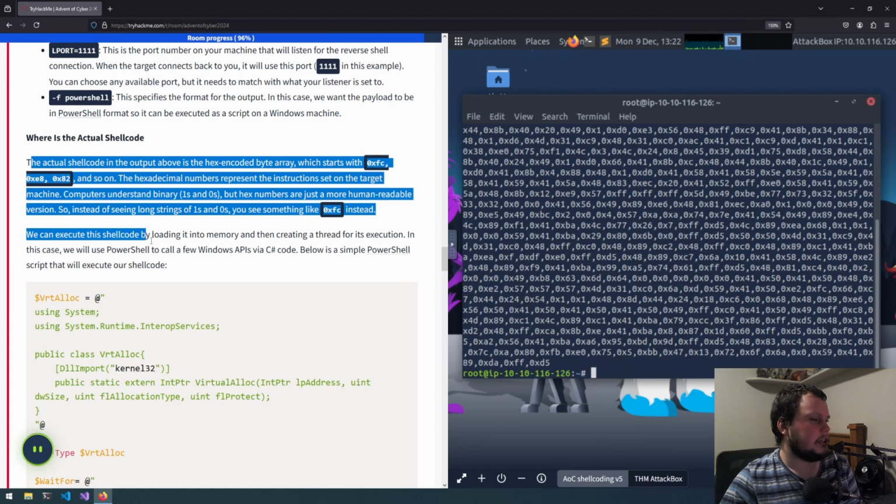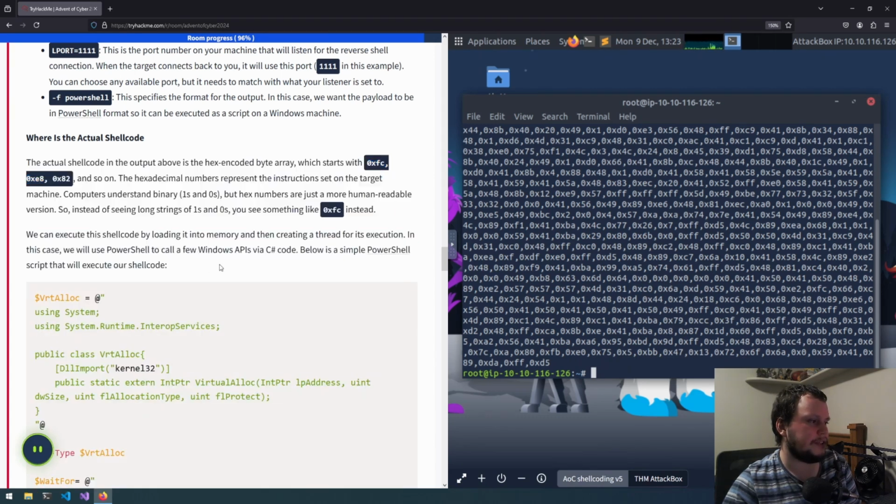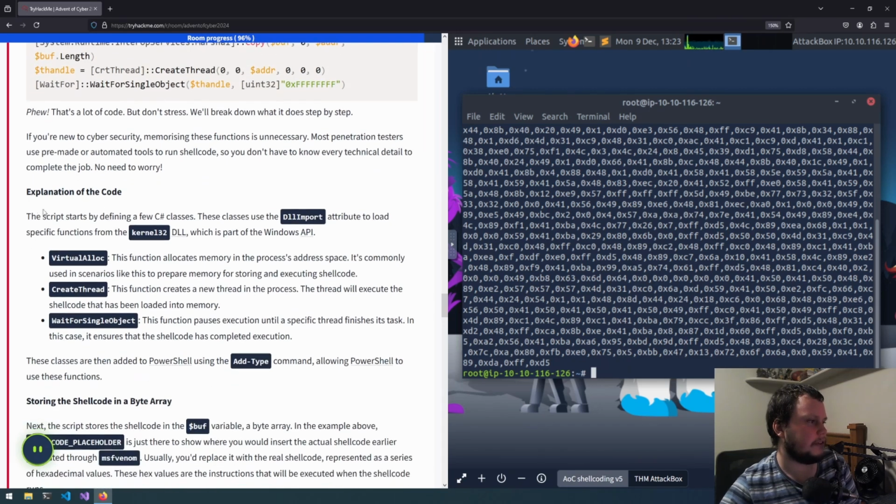We can execute this shellcode by loading it into memory and then creating a thread for its execution. In this case, we'll use PowerShell to call a few Windows APIs via C# code. Below is a simple PowerShell script that will execute our shellcode. So let's look at the explanation of the code. The script starts by defining a few C# classes.